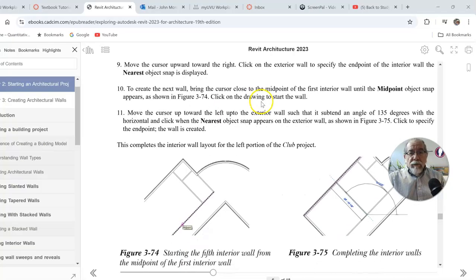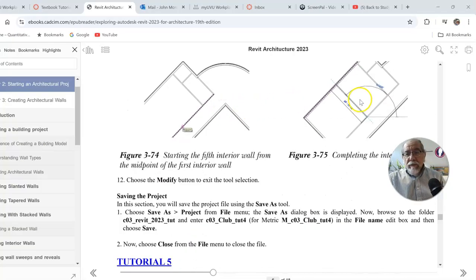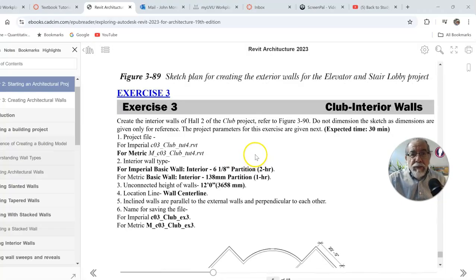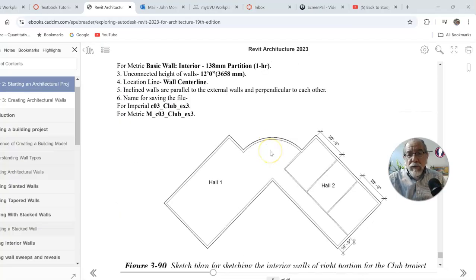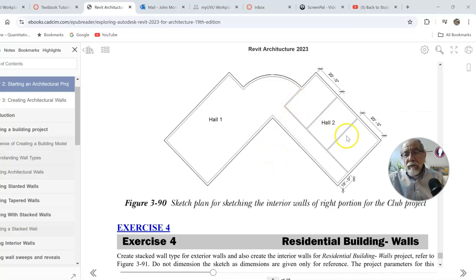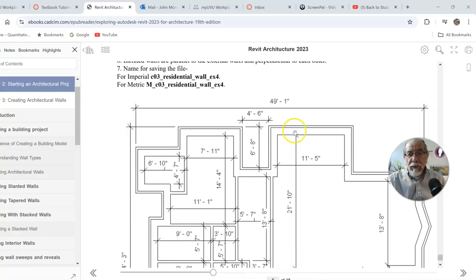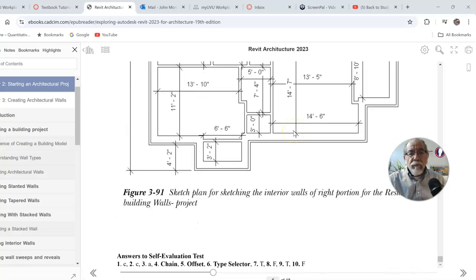And there's a few hints. Once you get them all in there, you can align them up. And then let's jump to the next place where we see. In exercise 3, around page 3-89 is club interior walls. And this time it's working with the right half of that and how you can copy and paste to make things work.